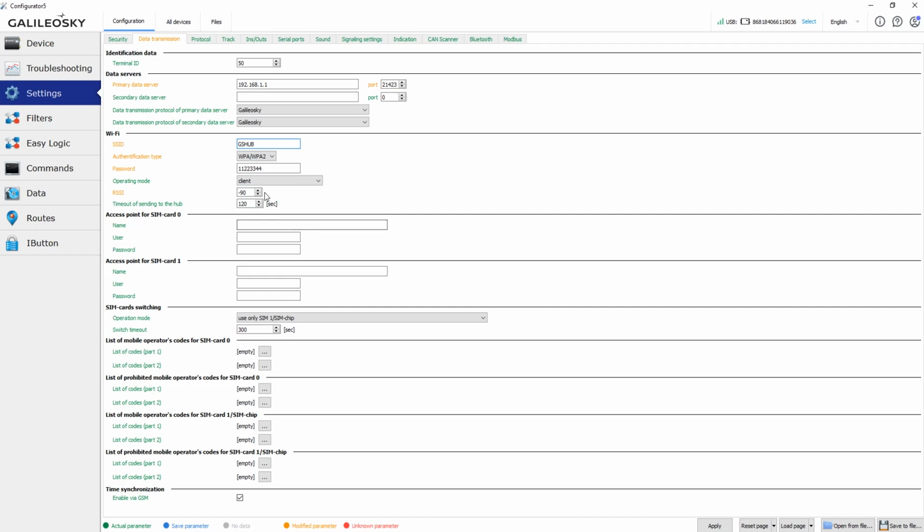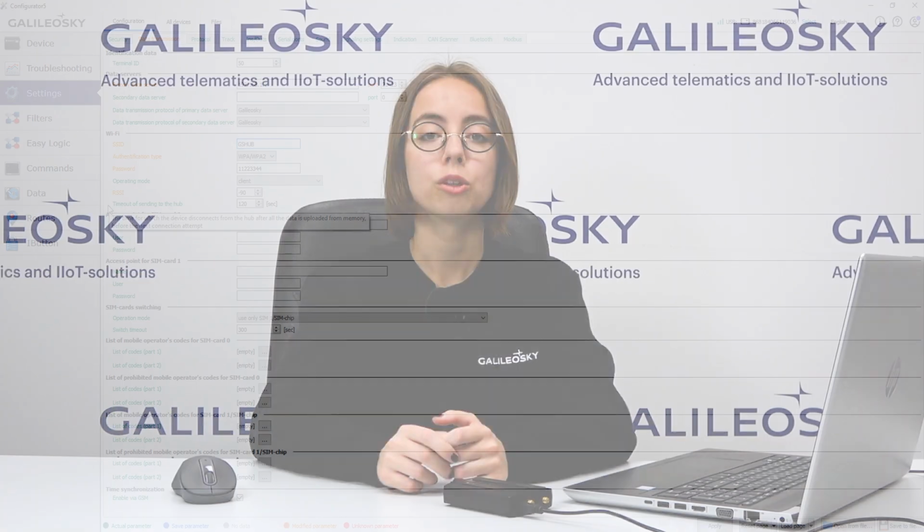Another important parameter is the period of sending to the hub. This parameter's name isn't very clear. Let me explain. In real conditions, it is possible that there will be several client trackers in the receiving area of the hub. Most likely, the first client to connect to the hub is the one with the highest signal level. This client will upload all the collected archive data and automatically disconnect.